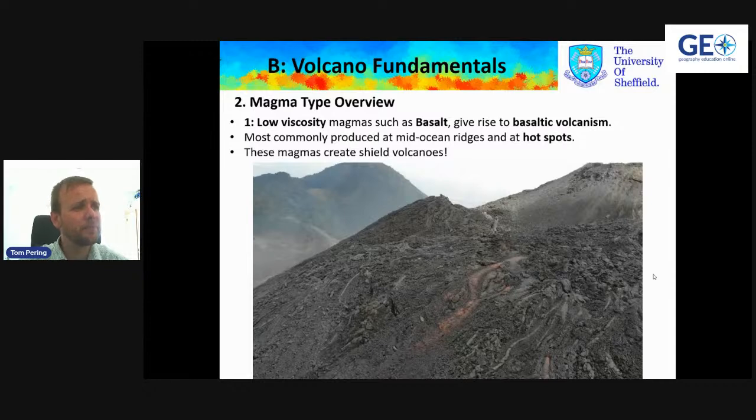So our low viscosity magmas, commonly basalts, are produced at mid-ocean ridges and hotspots. Not exclusively, but most commonly. And these are the magmas that create shield volcanoes. These are the low viscosity magmas that create the Hawaii-type volcanoes from that island chain.